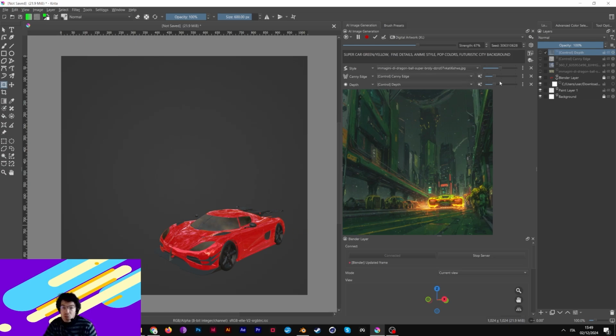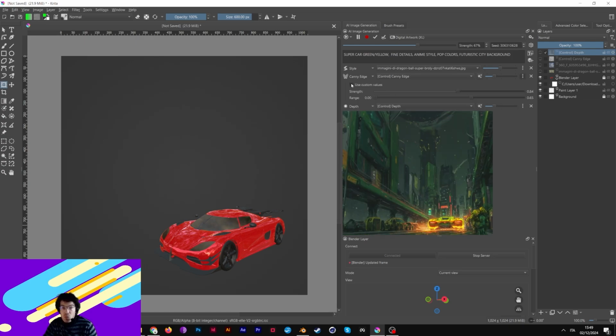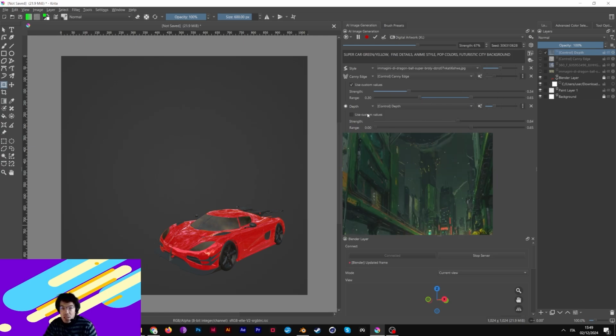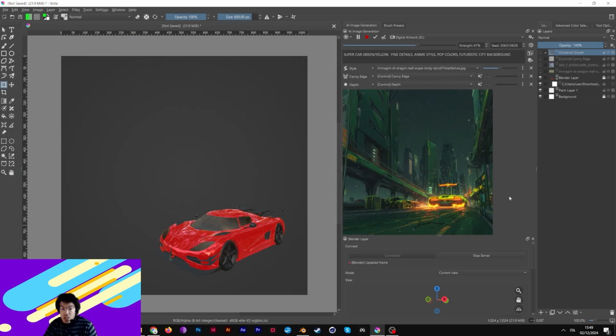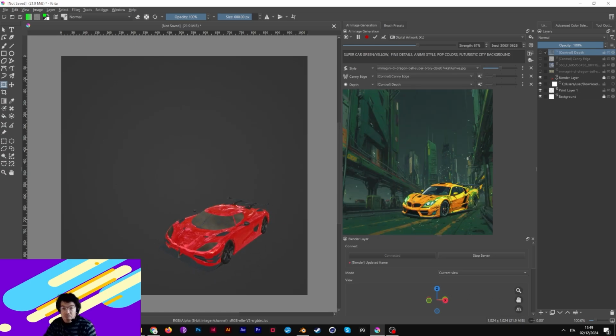Okay, so we have to work with custom values, reduce it and reduce the range, same for depth, reduce the strength, reduce the scale or the range, and see if we are able to have something more. I have the ground using my control net. I have the right position, a similar right position for the car and the street.